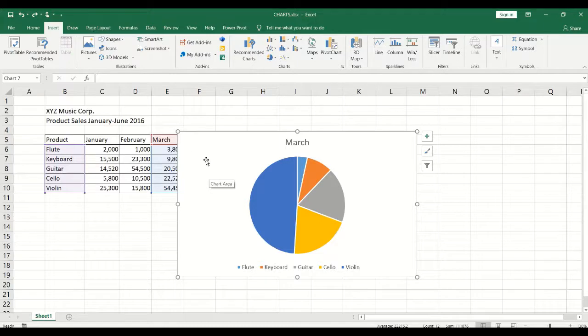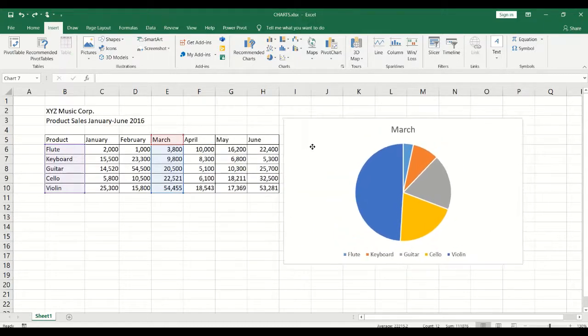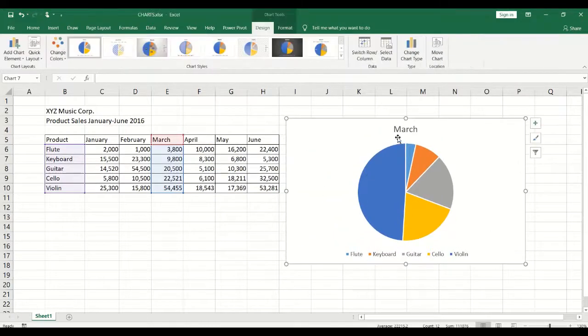So let me just drag this over. Let's see here. Just drag it over to the right. And maybe I'll change the title here. Instead of just March, I will say March 2016 sales. And we have a legend here that represents the different colors. The light blue one is of course flute right here. The dark blue is violin, and so on.